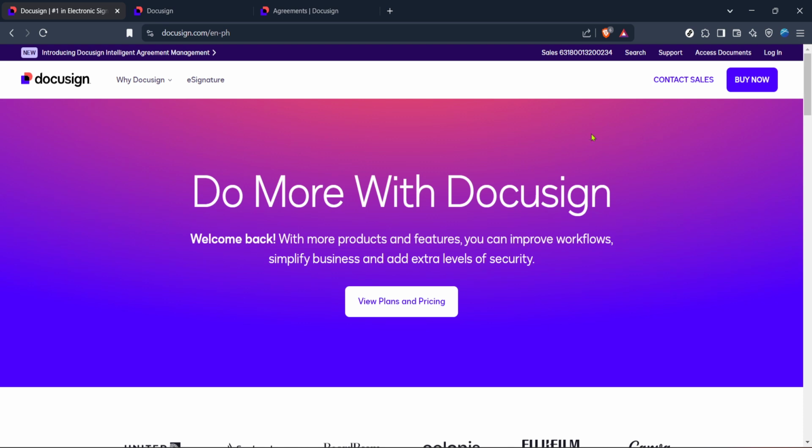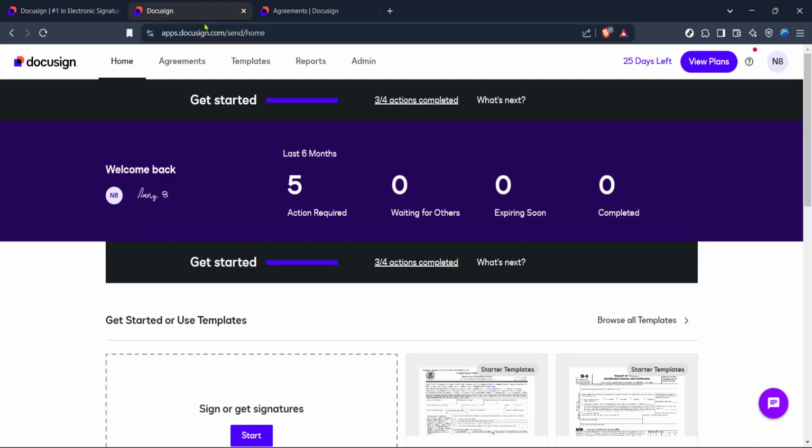After clicking login, you'll be prompted to enter your credentials. If you already have an account, enter your email and password, then click sign in. If you're new to Docusign, you'll need to create an account and follow their setup instructions, which are straightforward and user friendly. Now that we're logged in, let's proceed to the Docusign homepage.